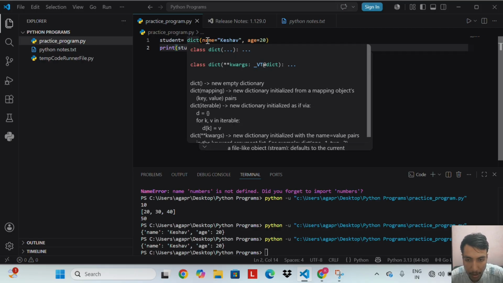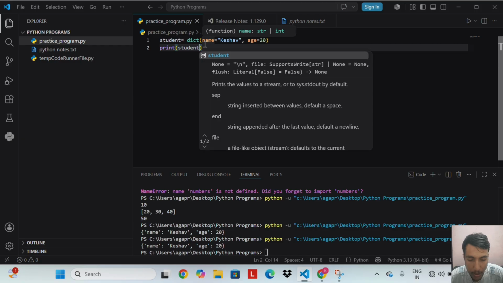The dict constructor is another way to create a dictionary. You pass key value pairs as keyword arguments. The key becomes the key name and the value becomes its value. Notice when using dict, you do not put quotes around the key names, but when you print the dictionary, the keys appear as strings. The result is identical to method 1, both produce the same dictionary.